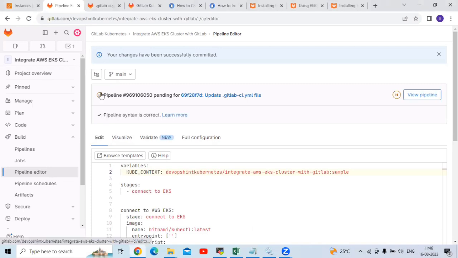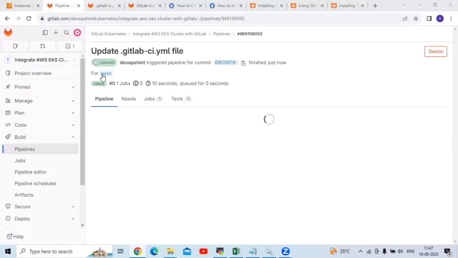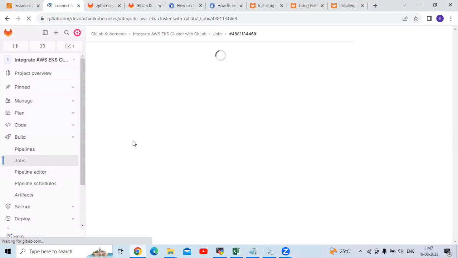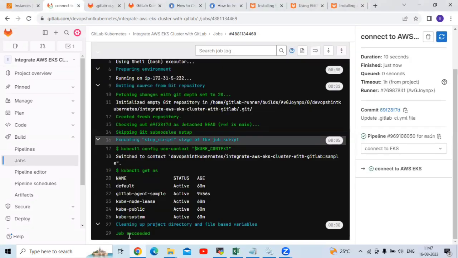You can see our pipeline is running. Let's click on view pipeline and check the status of our pipeline. You can see here the status is passed. That means we successfully ran our job. So let's check. That means our job succeeded. As you can see, job succeeded.